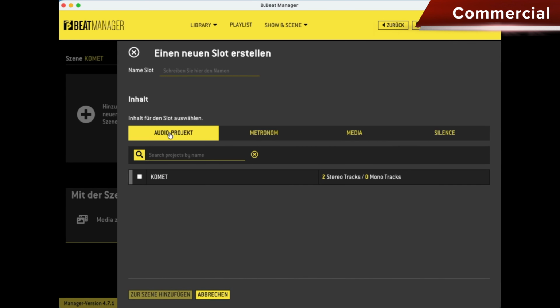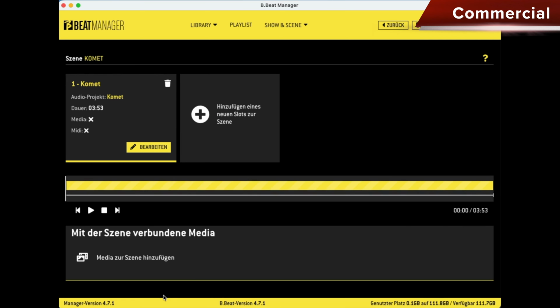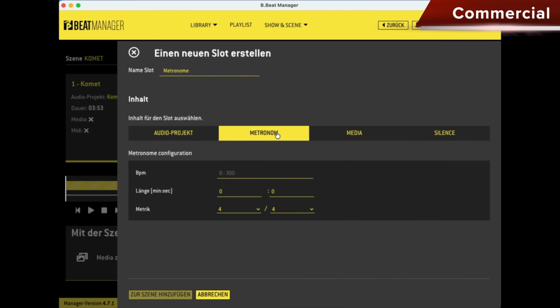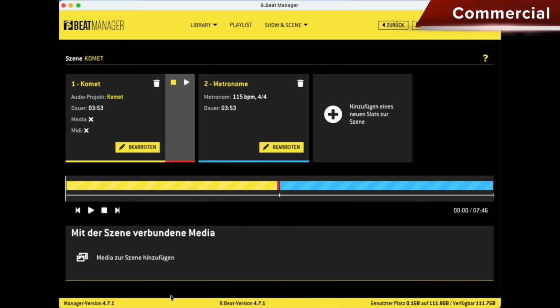The whole system is designed so that you really play through a show from start to finish. I'll just click on Comet here, add to scene, and now we see the yellow bar 3 minutes 53, that's Comet. If we were to click here again, I'll just enter something for the metronome now so that you've seen it. 115, 3:53 long, I think 4/4 time. Add to scene. Now you can see here that the second slot is attached and we're at 7 minutes 46, but I don't need that now.